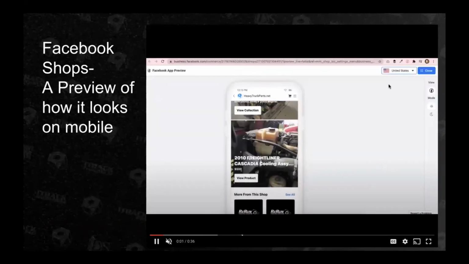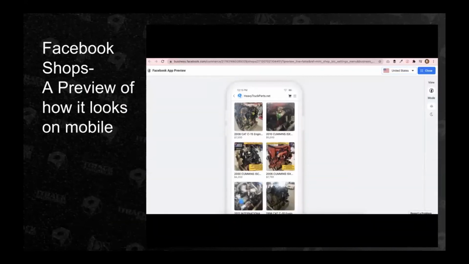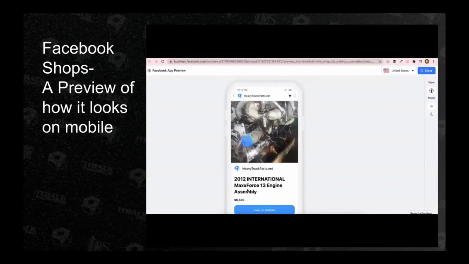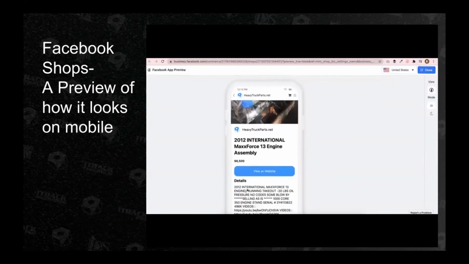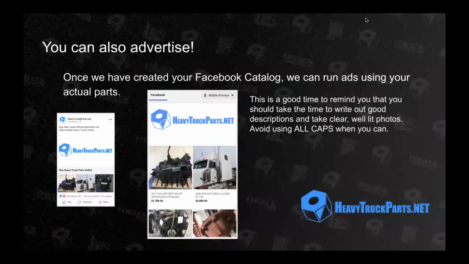Here's another preview. This is what it looks like on mobile. They have a really nice mobile experience. So as you know, more and more people are shopping on their phones, even for truck parts. So this will be a nice way for people to see what you have on sale. You can also advertise once we have that catalog created for you. We can run ads and it'll use your actual parts. So I've taken some screenshots of ones that we run for heavytruckparts.net. And you can see there on mobile, it opens up into a full experience where they can see your parts and get information on them.